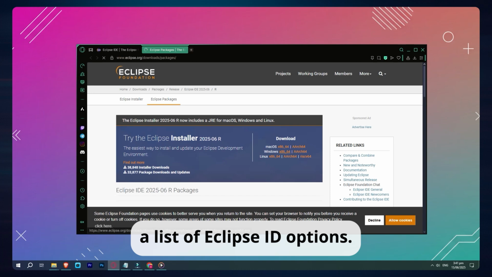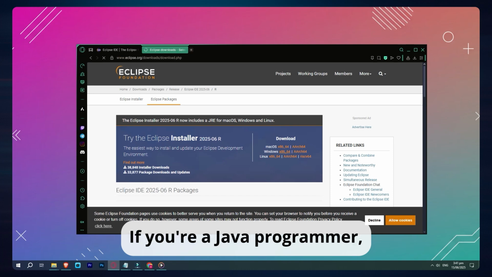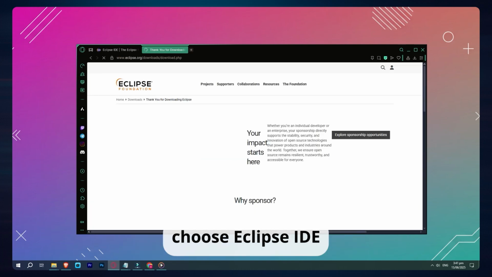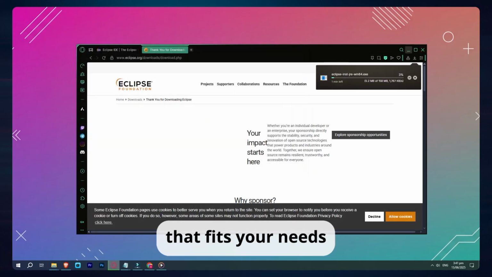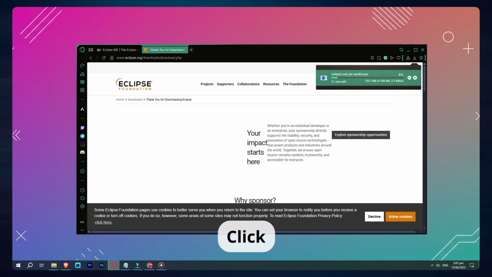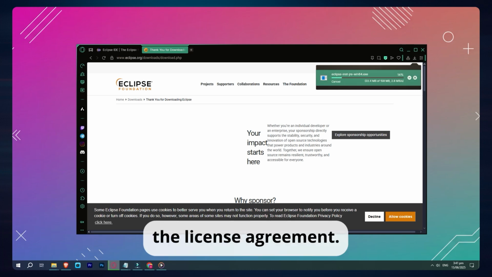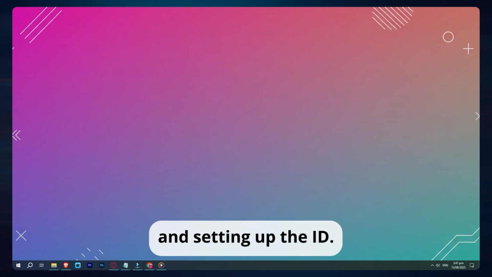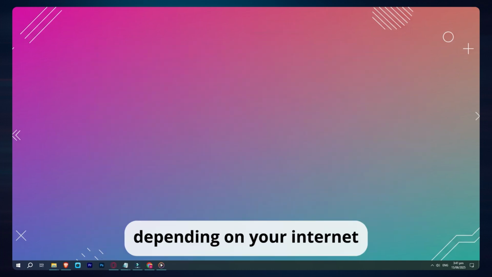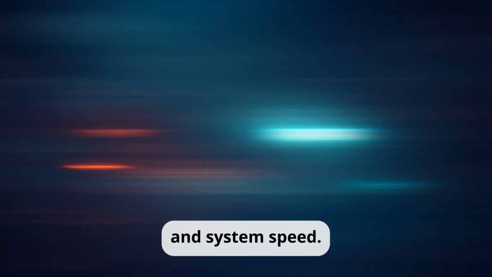You'll now see a list of Eclipse IDE options. If you're a Java programmer, choose Eclipse IDE for Java Developers. For other languages, pick the version that fits your needs. Click Install and accept the license agreement. Eclipse will start downloading and setting up the IDE. This part can take a few minutes depending on your internet and system speed.